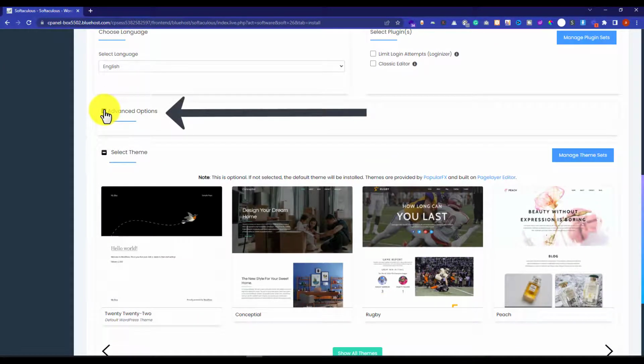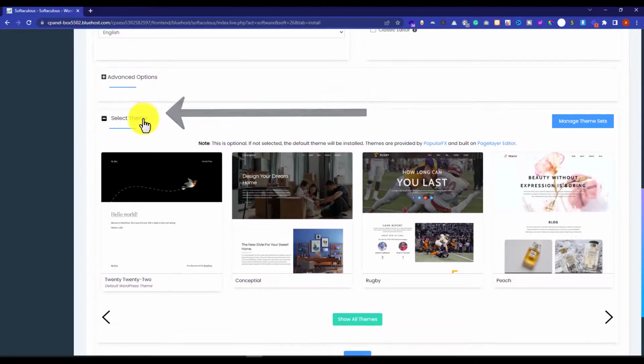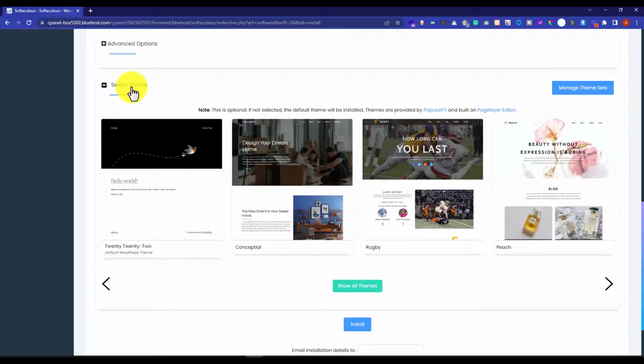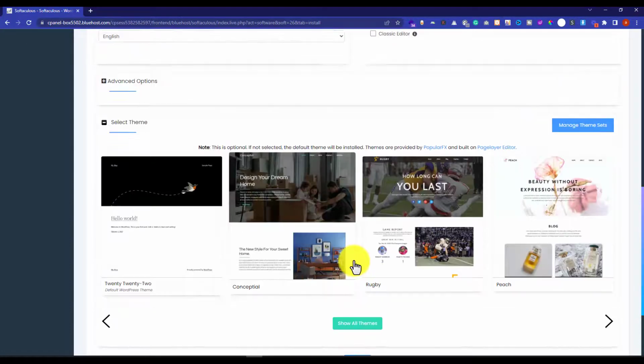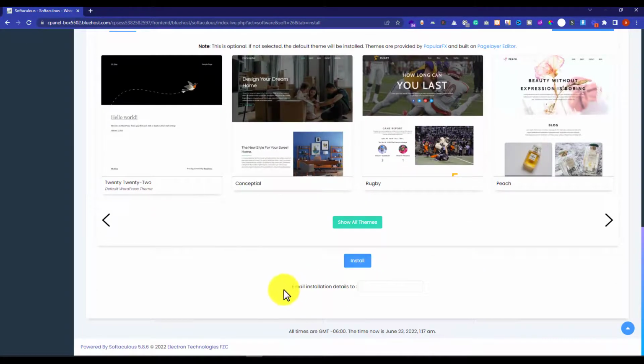Next is advanced options. Just leave this one as it is. Next is select theme. You can select a theme for your WordPress website from here if you want, but that's not a problem. You can also install a WordPress theme from your WordPress dashboard. So that's it for these settings. Now I am going to scroll down and here you can enter your email address where you will see all the installation details. I am going to leave it as it is and I am going to click on install button so that our WordPress installation is started.